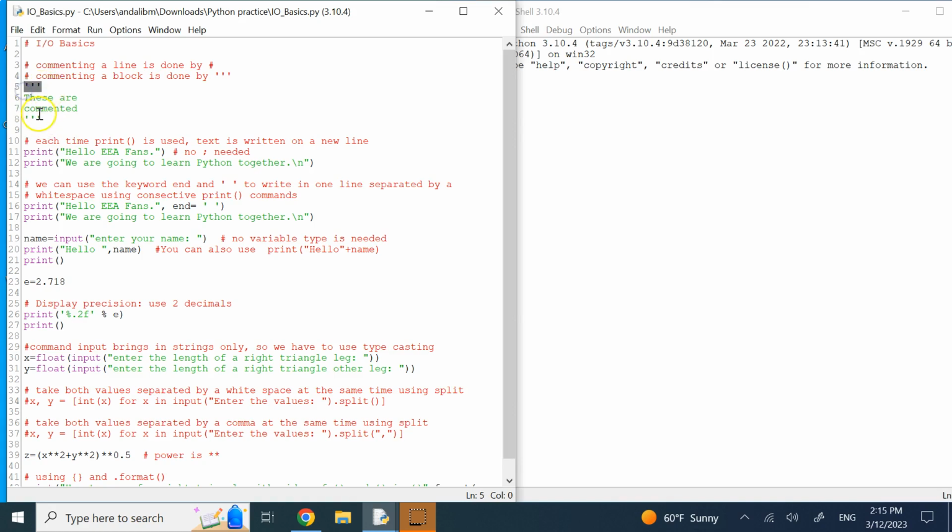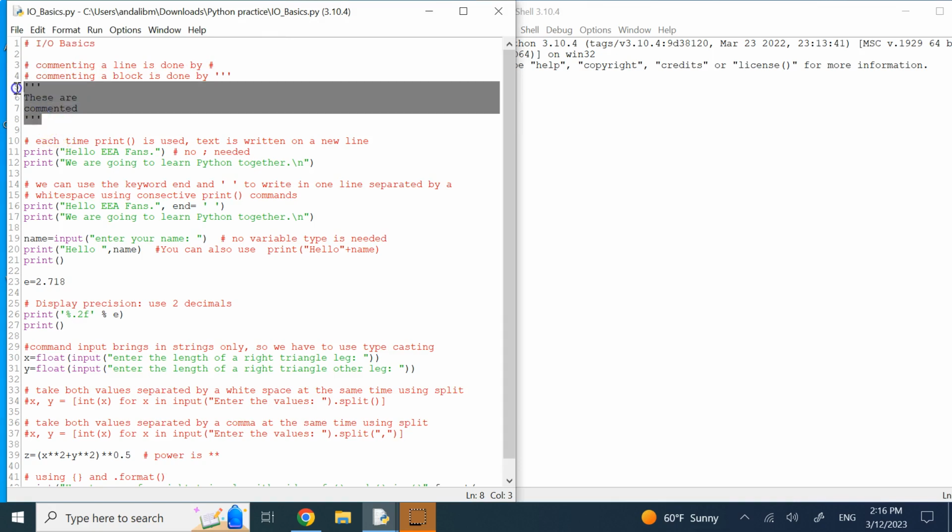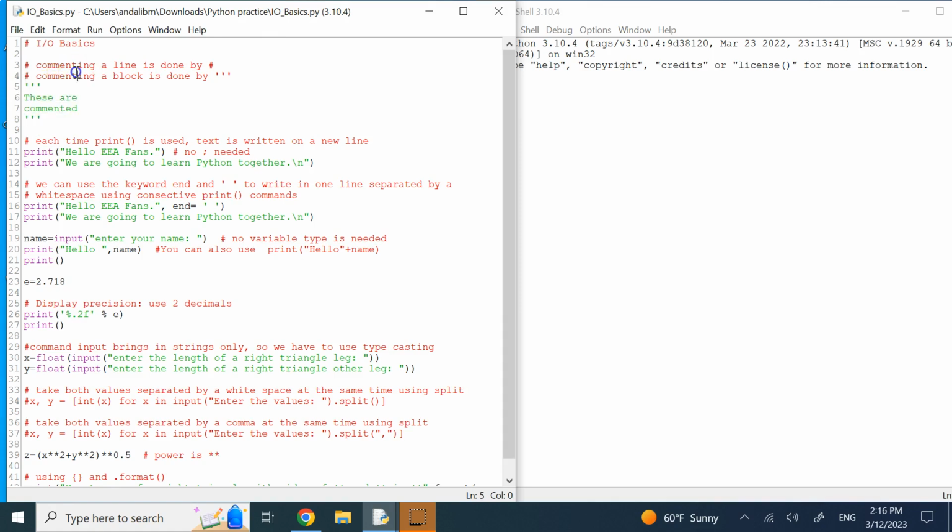If you just put it on the top, with nothing at the bottom of the block, then you will get an error. So if you start a block that is commented, make sure you terminate it at the bottom with another three single quotation marks. Now here I'm using the Python IDE, and the color, as you can see, for a block of code that is commented is going to turn green, and for a single line it's going to turn red.